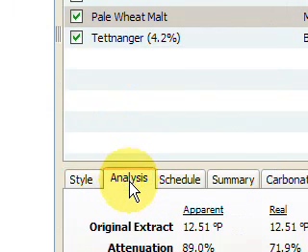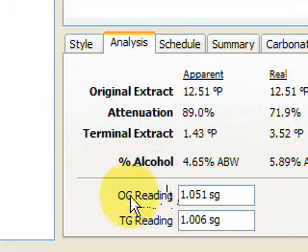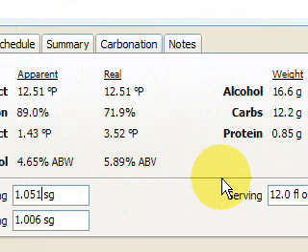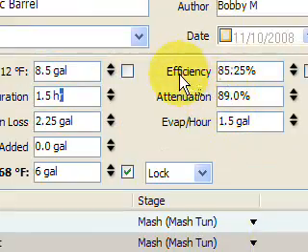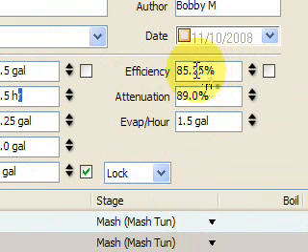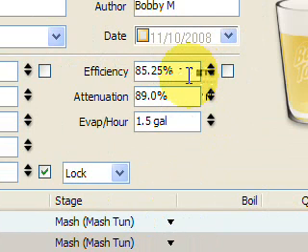You'll go down into your analysis, and here's an OG reading window that you can override, and you're going to want to take a gravity sample of the chilled wort that's in your fermenter, and let's say that instead of 1051 you actually got 1049, temperature corrected of course. So you can go ahead and enter that. Now notice that the efficiency number was automatically adjusted down to match the actual OG that I measured. Instead of 88 I got 85.25.